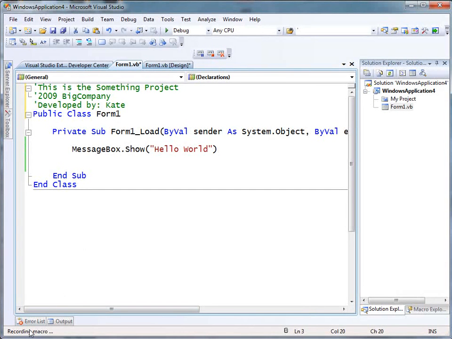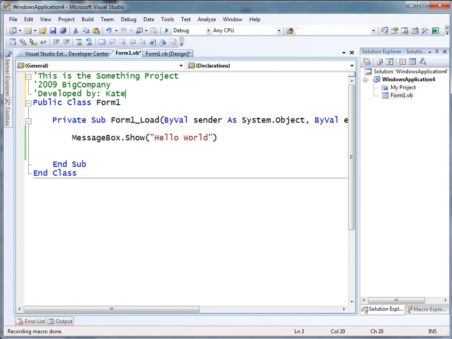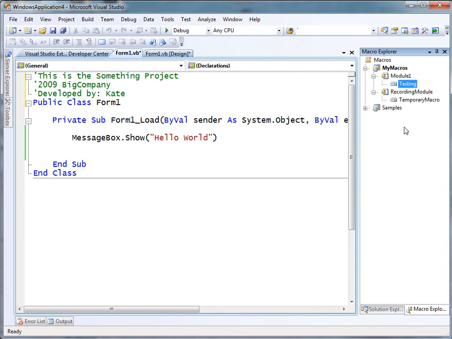Down here in the status bar, by the way, it's reminding you that it's recording the macro. Hit stop recording, and if I go back into the Macro Explorer, I can see here this temporary macro. And I can give it a better name, like add header. Now your names can't have spaces in them, they have to be function names. And first things first, let's see if it works or not.